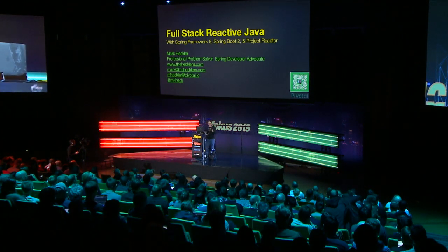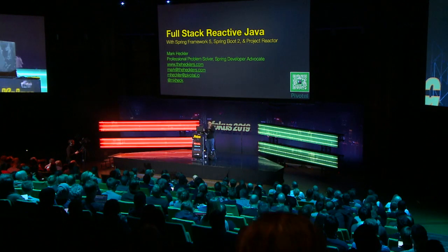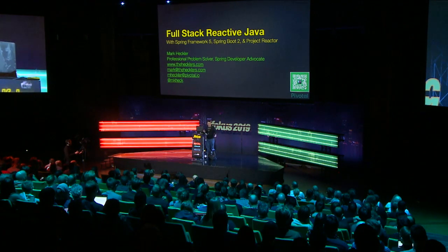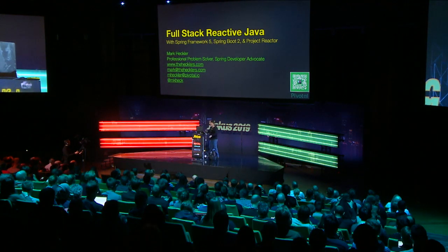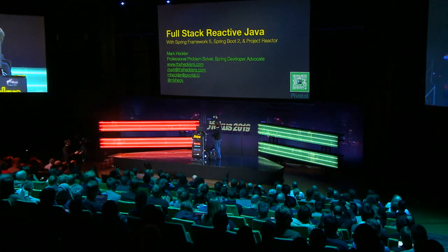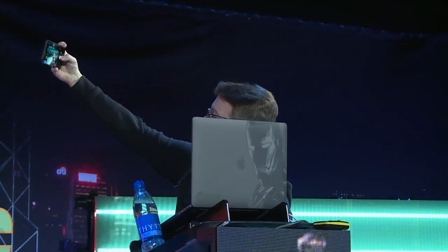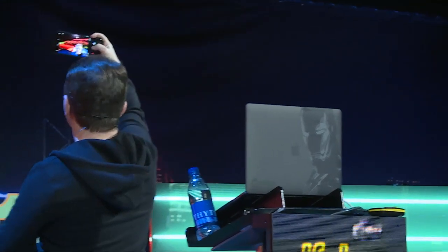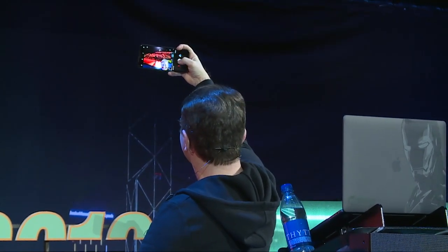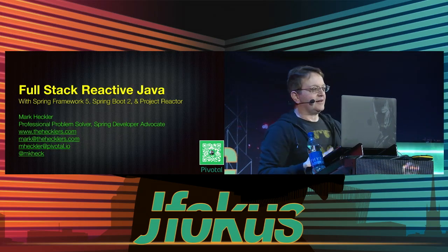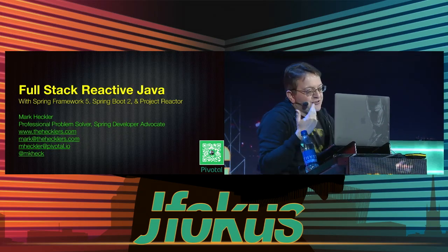I do have to start off with a little bit of housekeeping. I always take a selfie with the crowd to prove to my boss that I am actually working at some point on these trips. So if you would, just everyone smile and say, Spring. OK, now this side too. Reactive. All right, OK. So with my superb photography skills, we may not get any, but we tried, right?